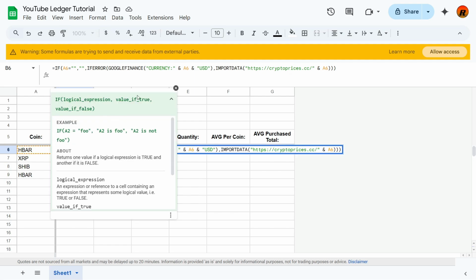Alright, so what we need to do is do a little bit of error handling since that last one kind of jacked up on us. We of course want to make sure that A6 isn't blank, because if it's blank we want to leave it blank. And we want to do Google Finance with currency colon A6, which is HBAR, and US dollars at the end.